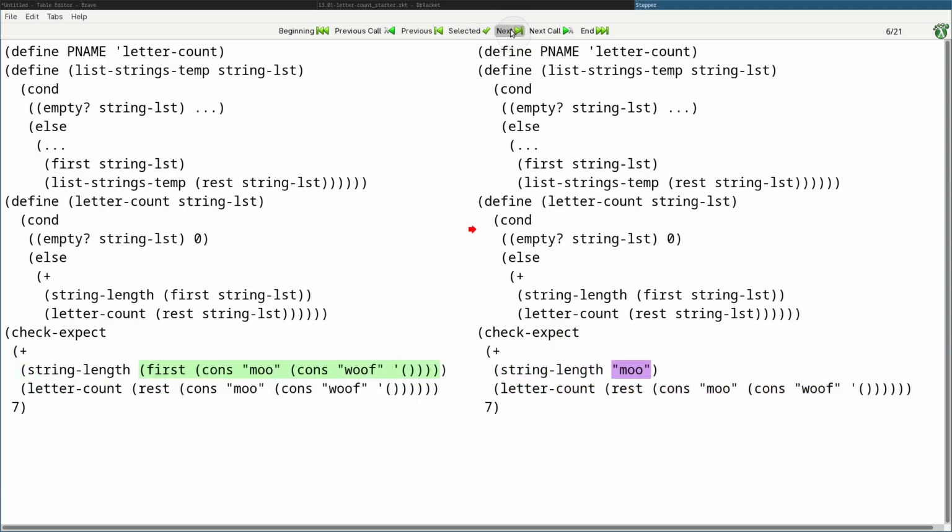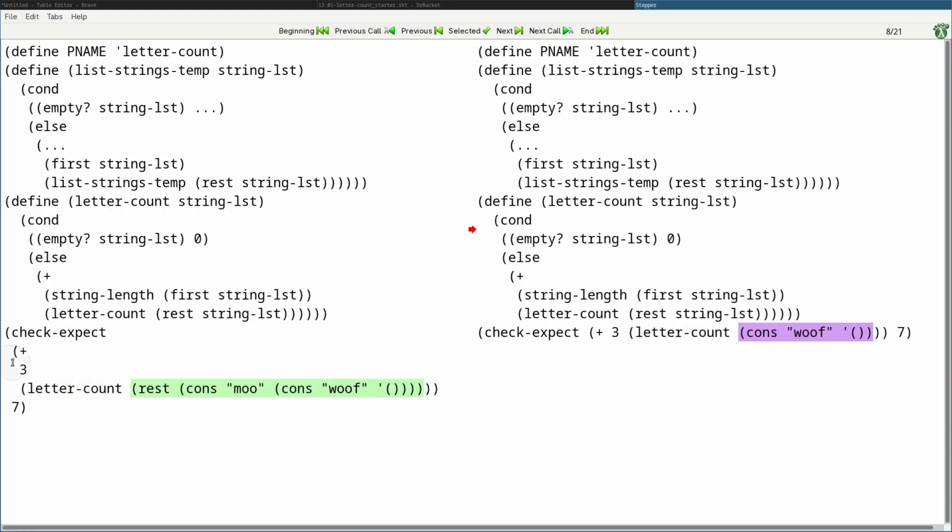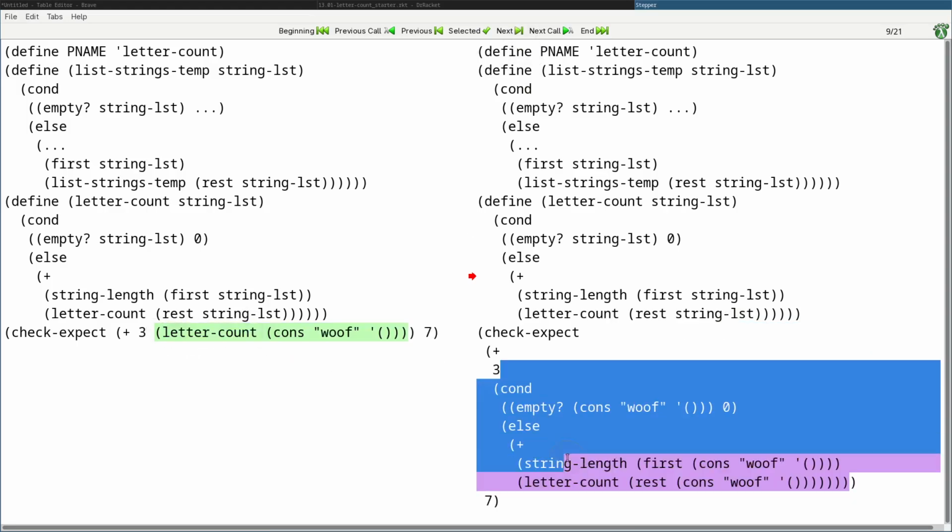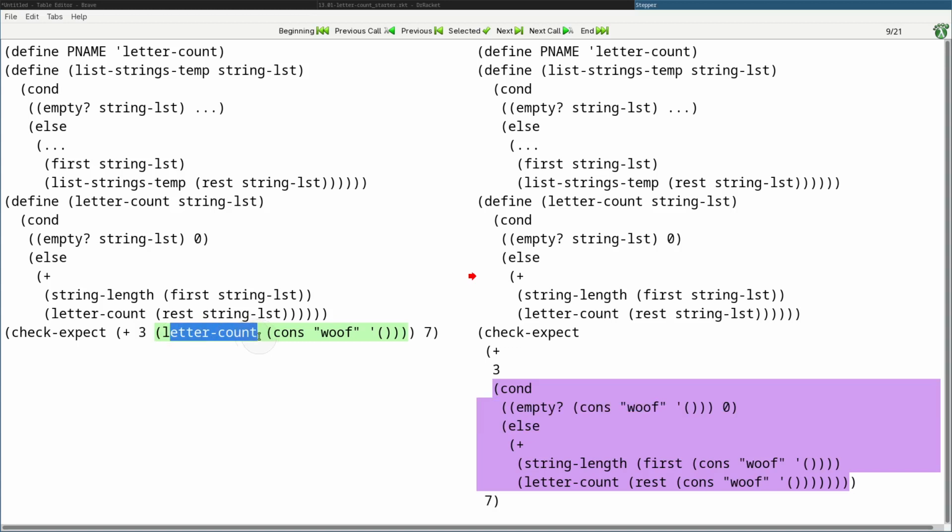So like so. And we're going to do the first of cons moo wolf, which is just moo. And then we're going to take the string length of that, which is just 3. And we're going to add that to taking the rest of moo and wolf, which is just wolf, and we're going to take the letter count of wolf. We're going to do a recursive call with the list getting smaller, containing only wolf and then empty.